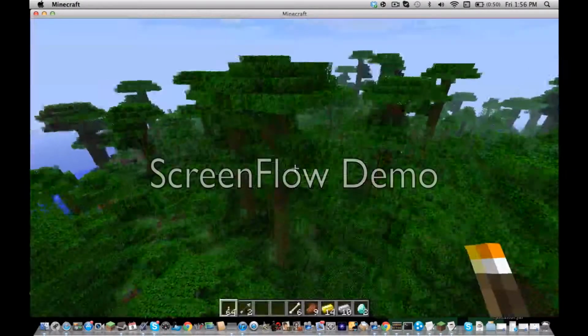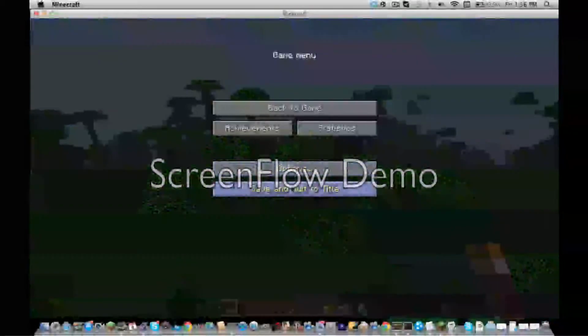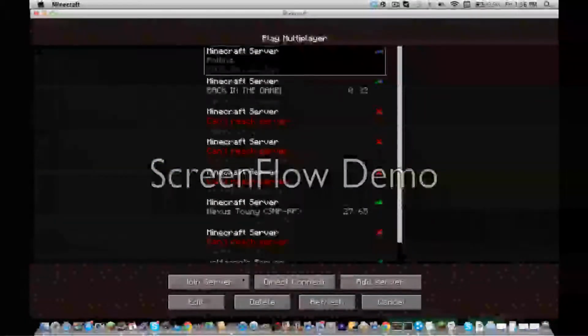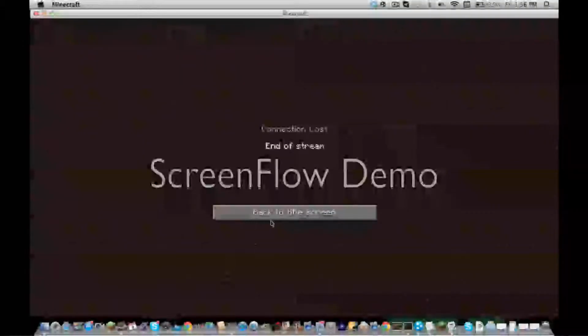There we go. Okay, well, now that you've seen that, that's pretty much all I have on this world for you, but I'm going to keep looking for a desert village if I can get on the server.